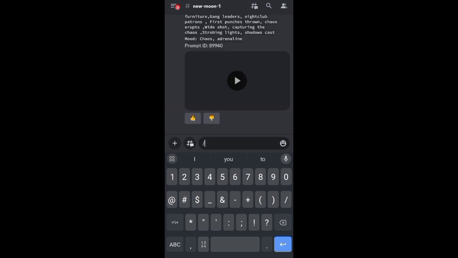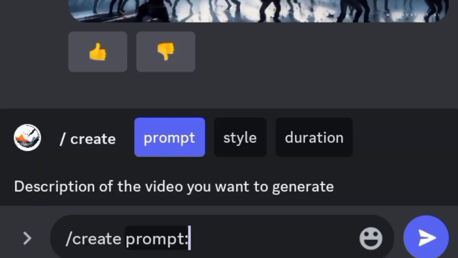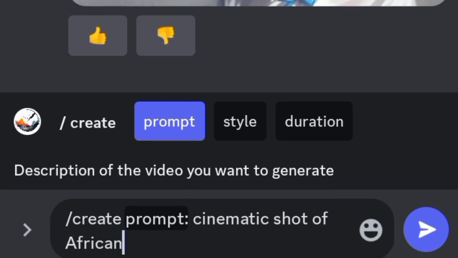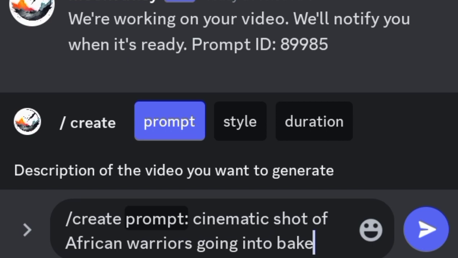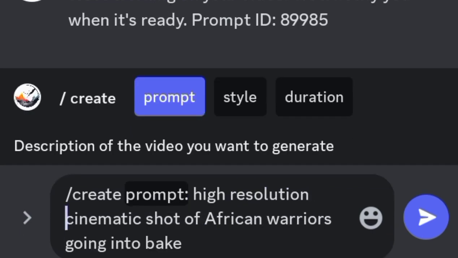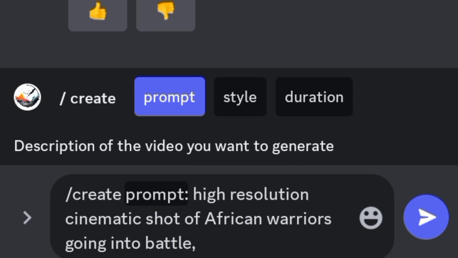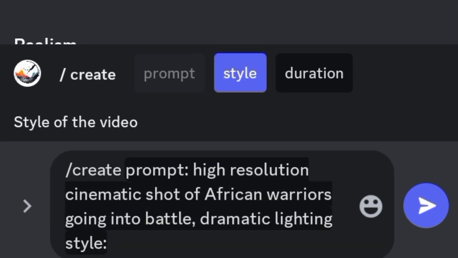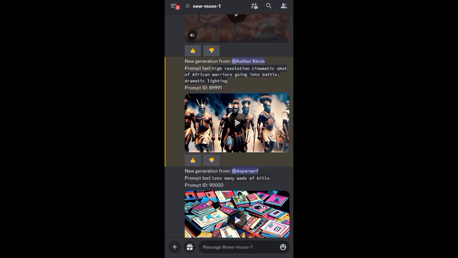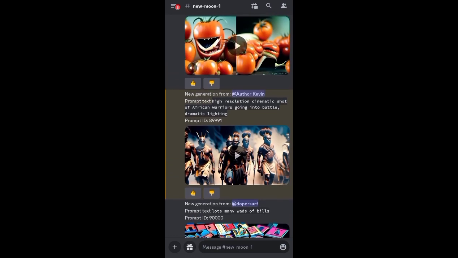Now we're going to do another prompt. The first one, I didn't really do much prompt engineering, just pretty much told it what I wanted. This one will do a little bit more prompt engineering, try and see if we can get some better shots. Again, / create, prompt, then enter your prompt, style, then enter your style, duration, then select the duration. And again, we wait. Now I've come back to it, and this is what we got. Let's check it out, guys.